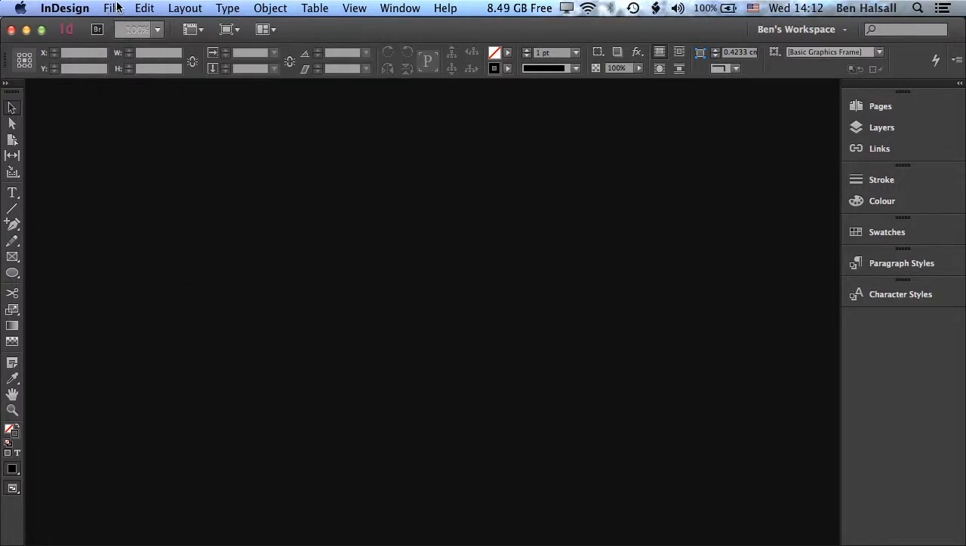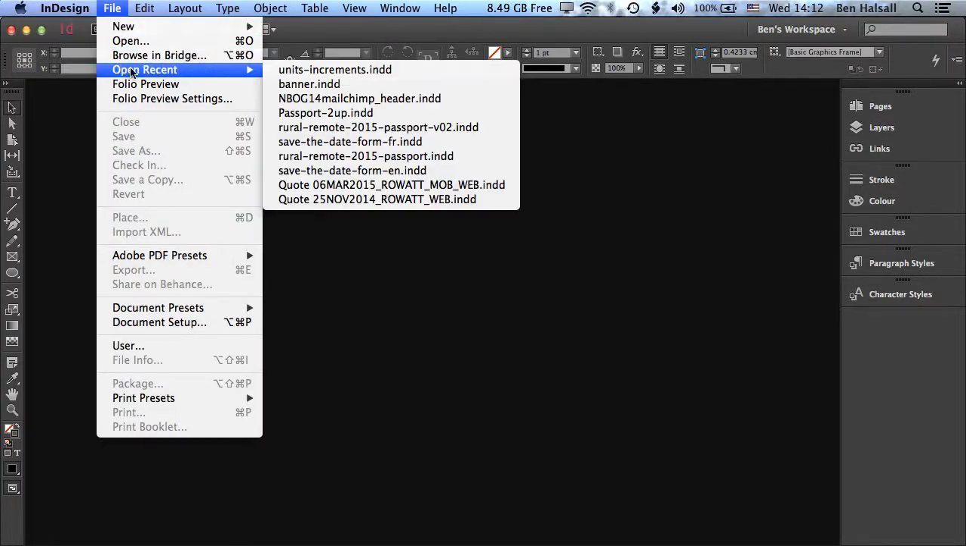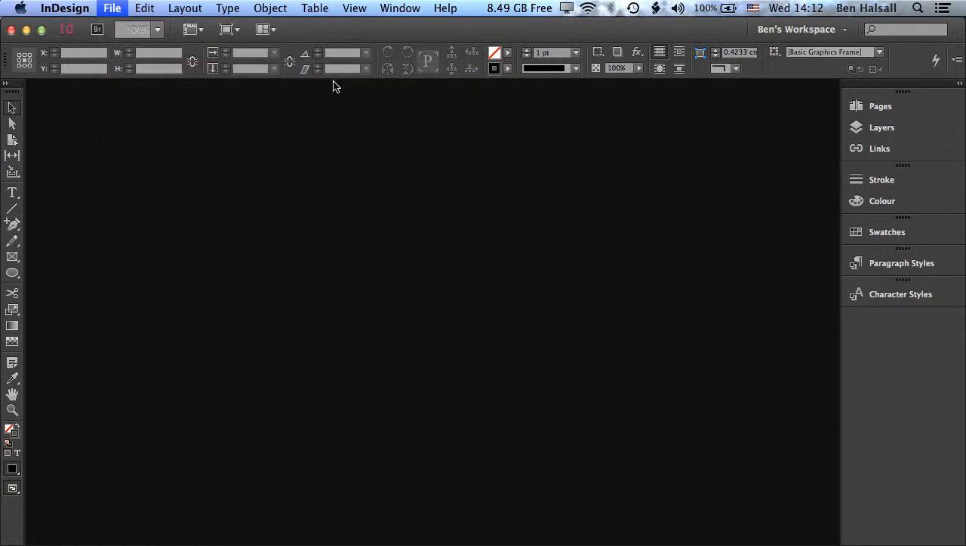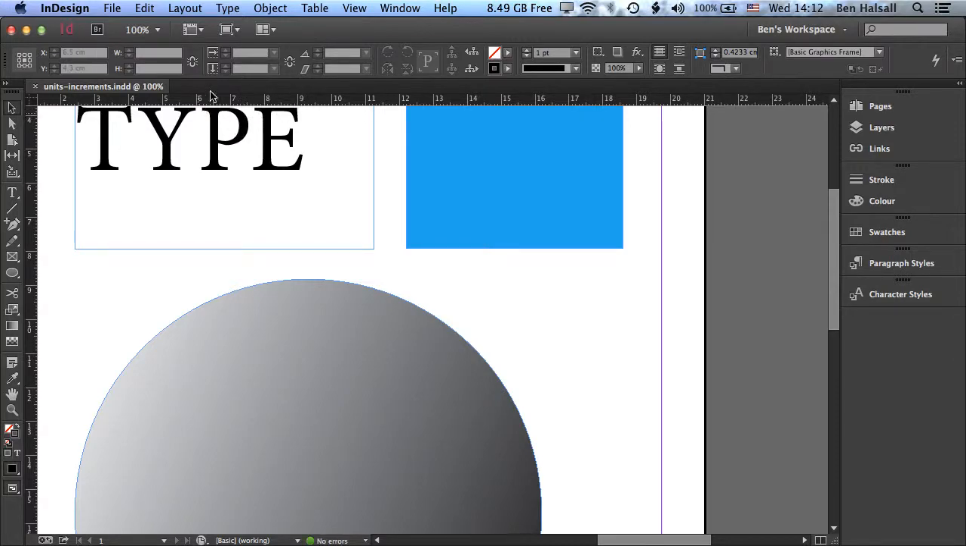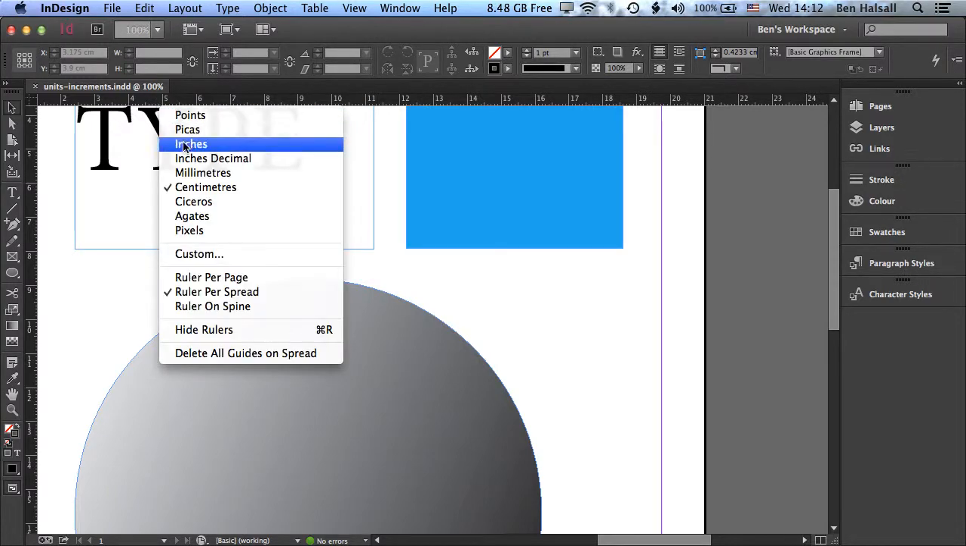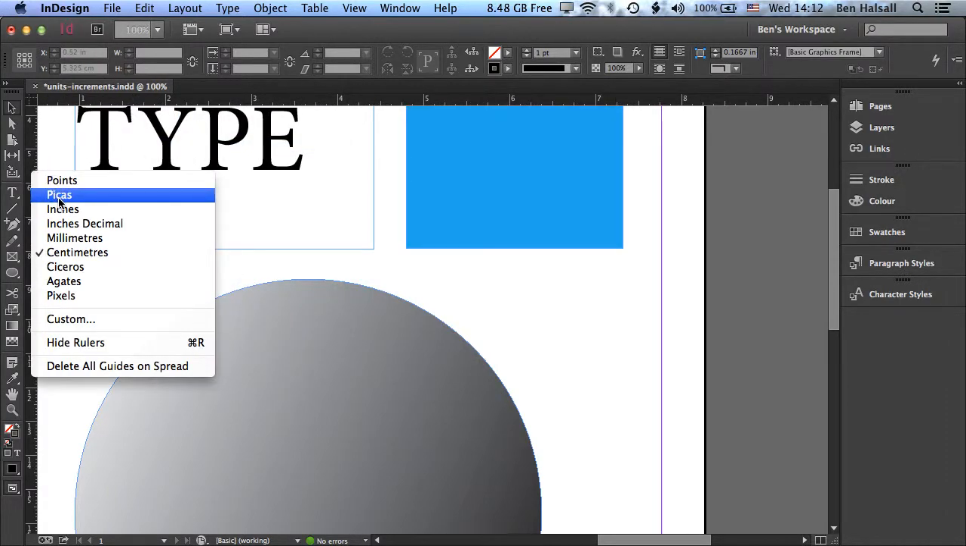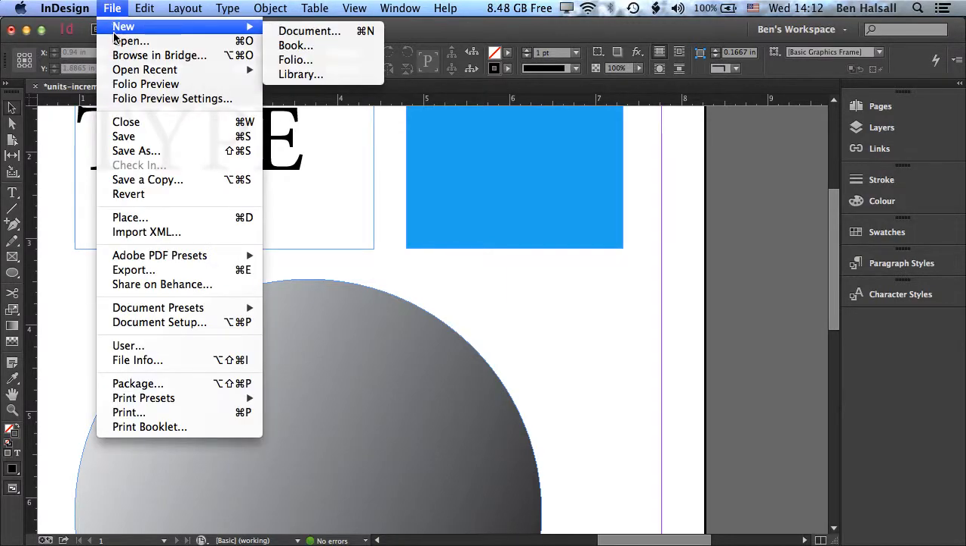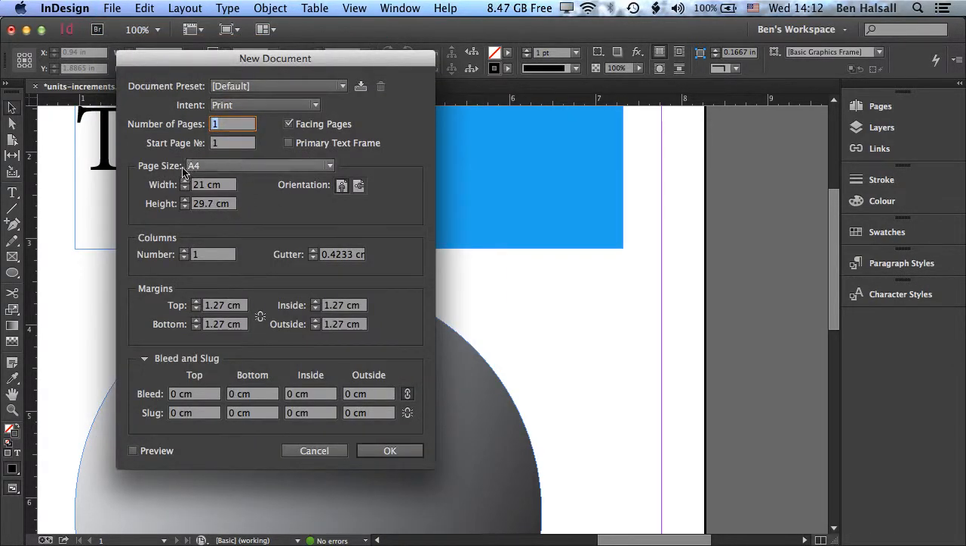So just another example. If I go to File and Open Recent and open up the units and increments project I was working on, this is in centimeters. Even if I change this now to inches, when I go to File and New, my new document is still going to be in centimeters. So there are just some little quirks of the system when you're working with it in InDesign in terms of when and how you change the units and increments.